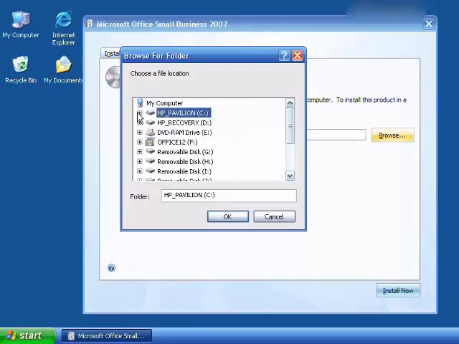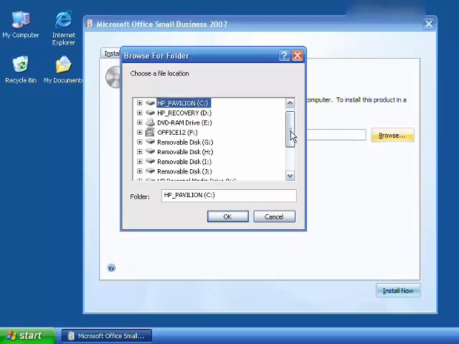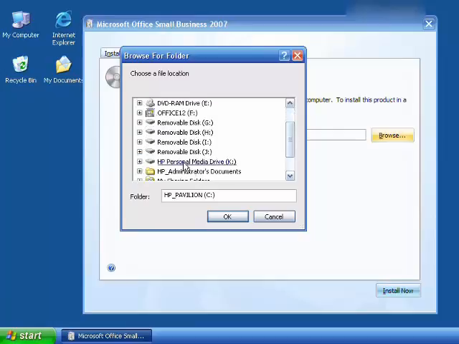Well, I have a whole bunch of things on my C drive, but maybe I want to put it on one of my removable disks. In this case, I have a personal media drive.